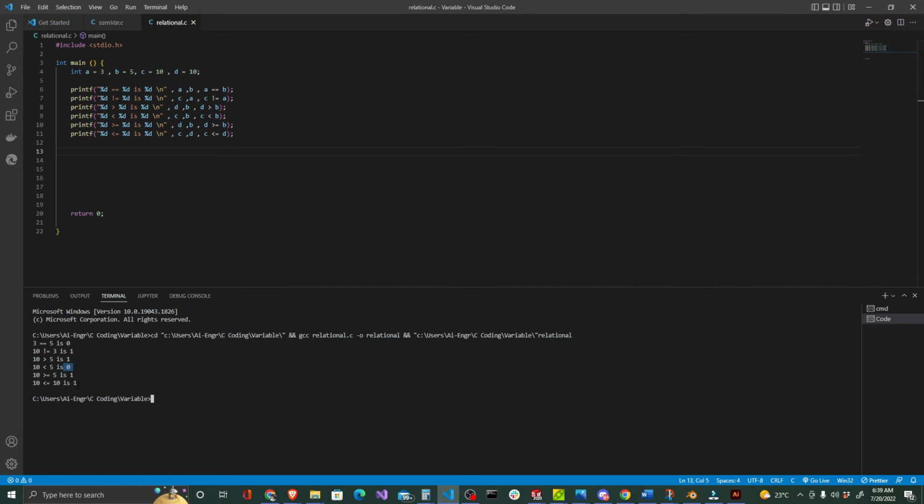And 10 is less than or equal to 10. Is it true? Yes, it is true. So the answer is that 10 is less than or equal to 10 is true, which is 1. So the Boolean result for that is true or false, or 0 or 1 in the C programming language, and true or false in other programming languages. So that's it, guys.